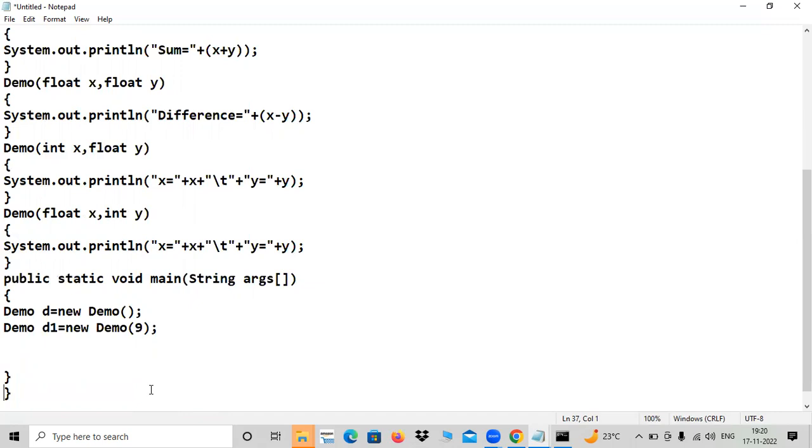So there are altogether 6 constructors, including non-parameterized and parameterized as well. Totally 6 are there in number. Right. So what is the definition of constructor? How do you invoke a constructor?